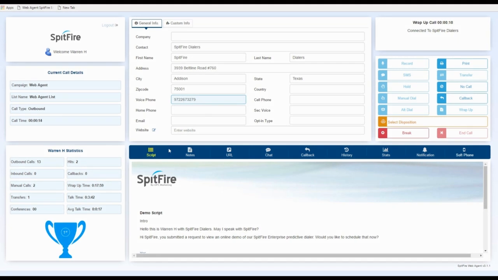Below the current call details, we have the individual agent statistics. So this is going to tell them live exactly how many outbound calls they've done so far. Have they taken any inbound? Have they done any manual calls? Transfers? And any of those transfers, have they been a conference? This is also going to tell them how many of their results or their dispositions have been associated with what we call a hit counter. And the hit counter is also included with this module.